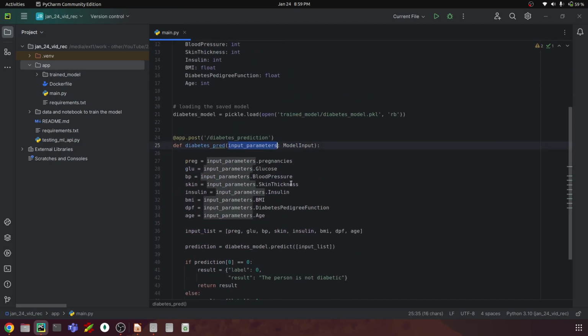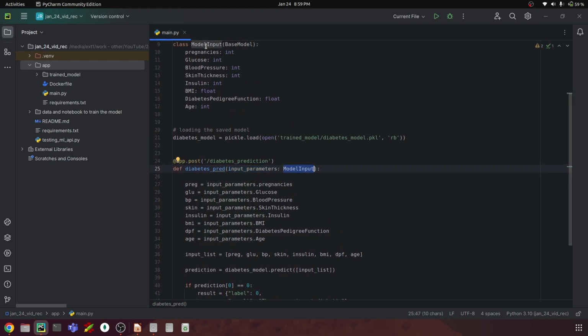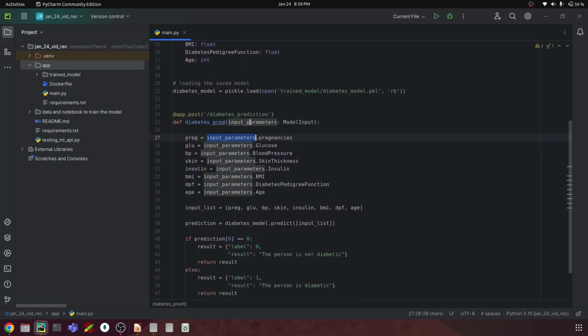So we have this input parameter which corresponds to the model input we have over here, and from the input parameter that the user passes, we get pregnancies into this variable, glucose into this variable, and so on. Then we create an input list and pass this to our trained model and get a prediction using the predict functionality. We put this list within a list to say that this is for a single data point and get the prediction.